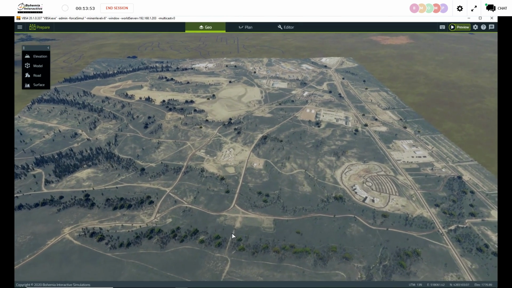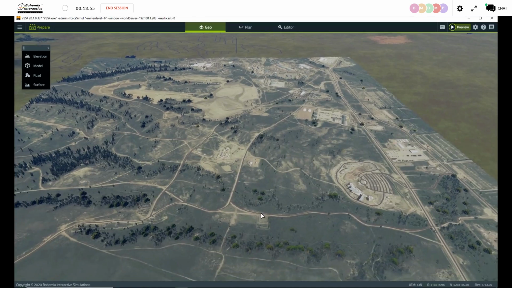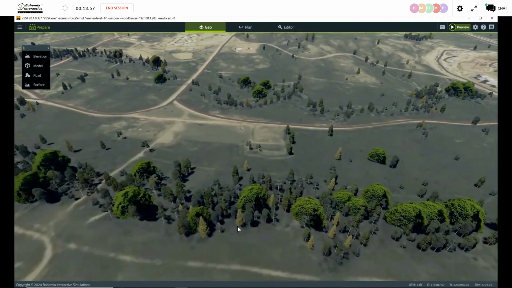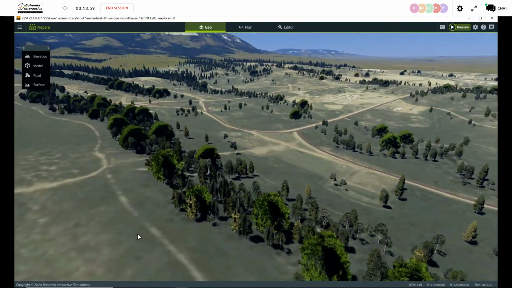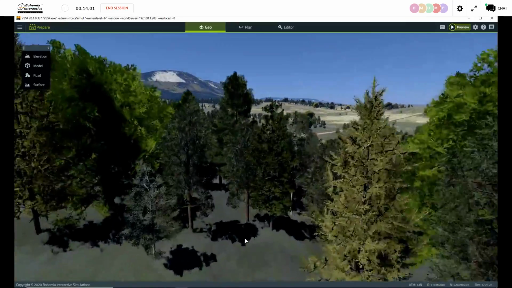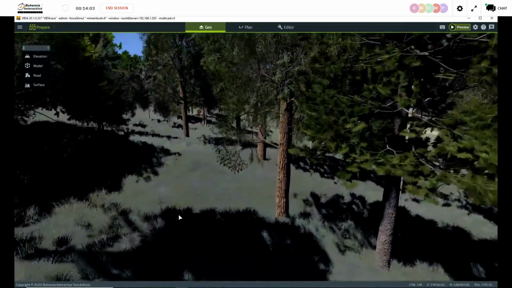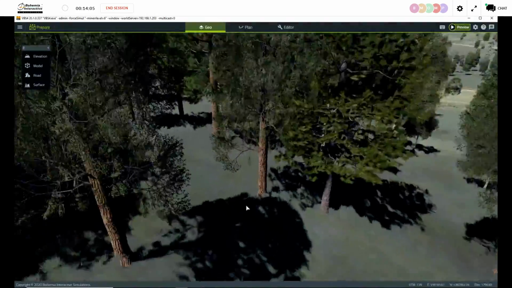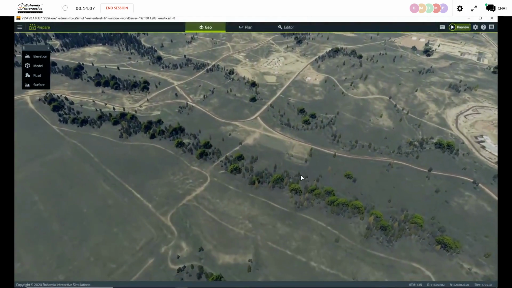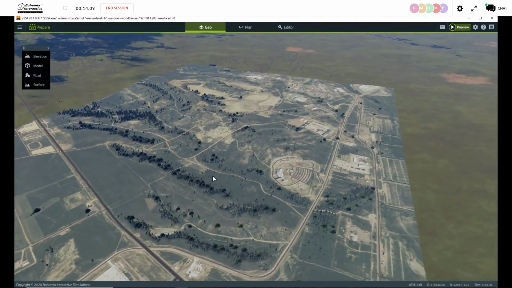Okay, so we've now imported that high resolution imagery. You can see that our trees here are mapping pretty well to the underlying texture data. Quite high fidelity biome here. We're in Colorado, obviously. So next, let's bring in some buildings.